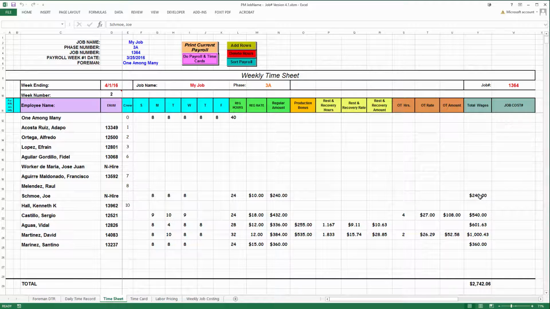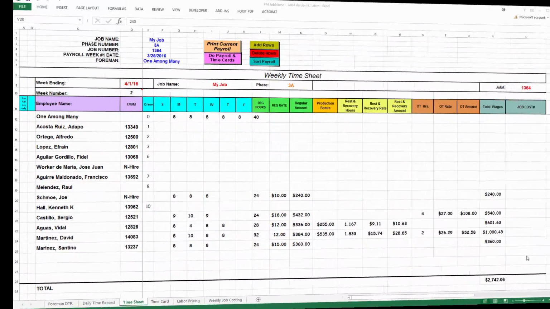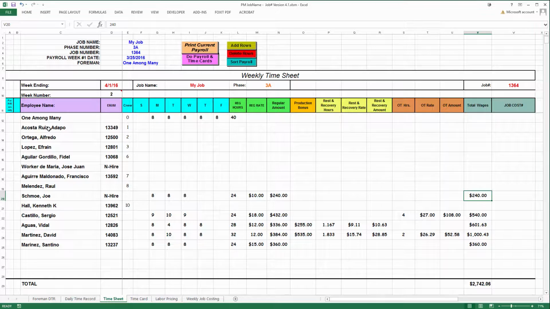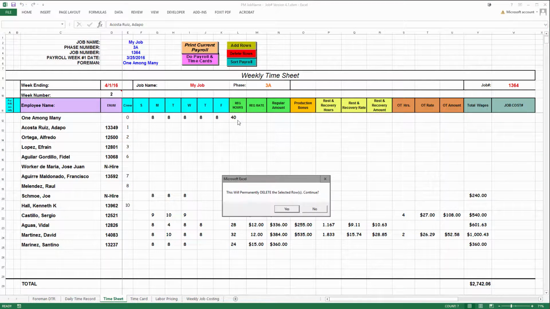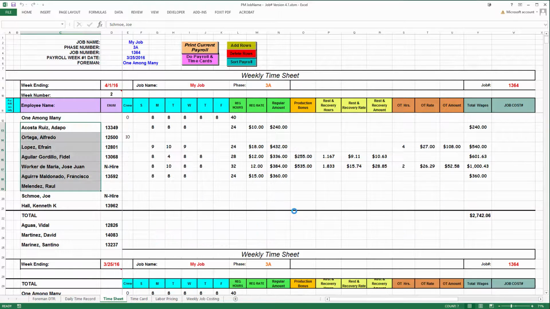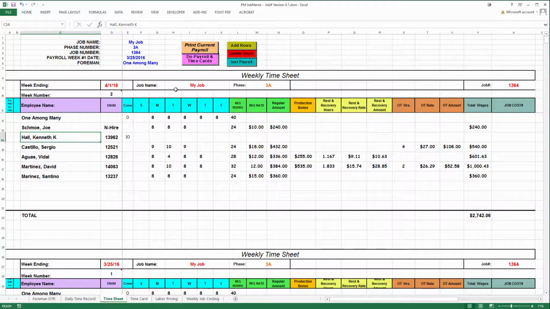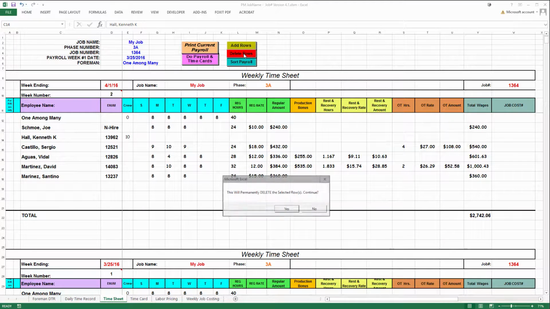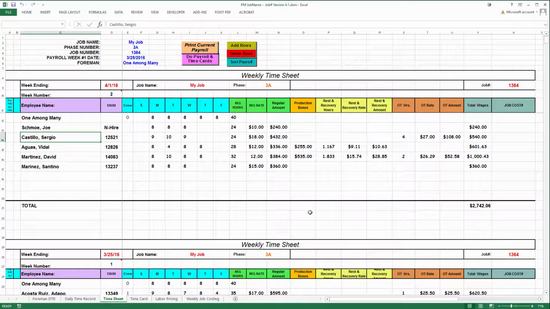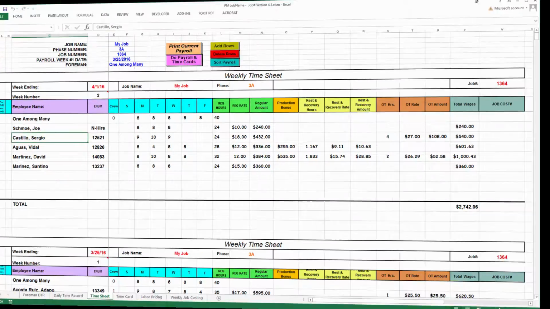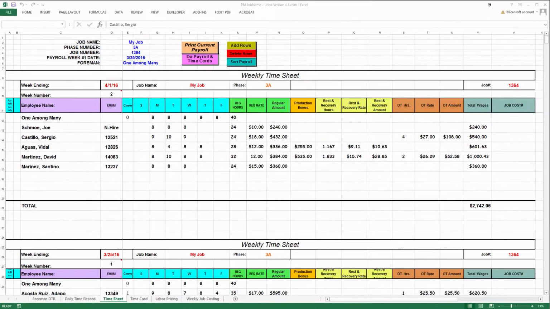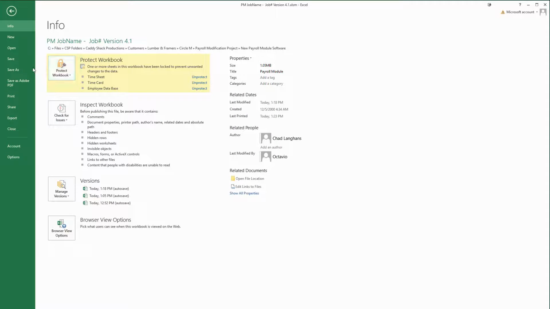And my total payroll for the week is $2,742.06, which is the target payroll amount for this particular training session. I'm going to prepare this. I delete rows that are not part of the current payroll. And now I have what is ready to go, and then I print this as a PDF, whatever capability you have. The idea is to email this to Lorraine.